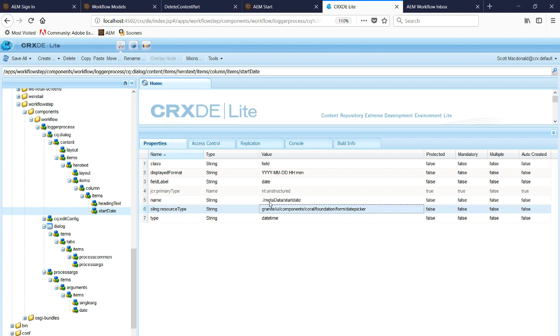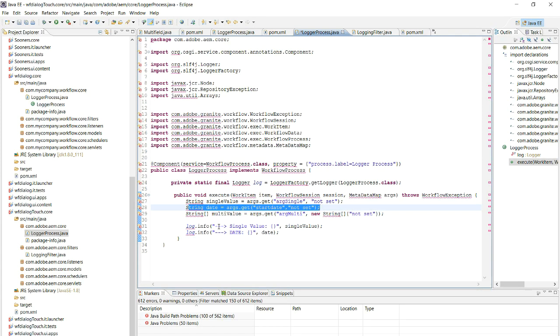the name right here. So by default for a custom step, it should be ./metadata/ this is the name that we're reading in Java. We go back to our Java logic, and then we're just going to log it out. So date, and then we're going to log out the date that we entered.